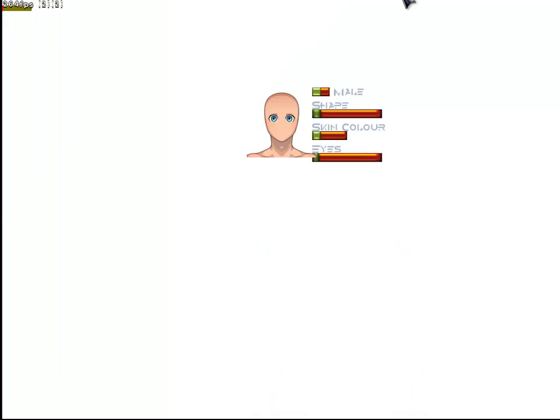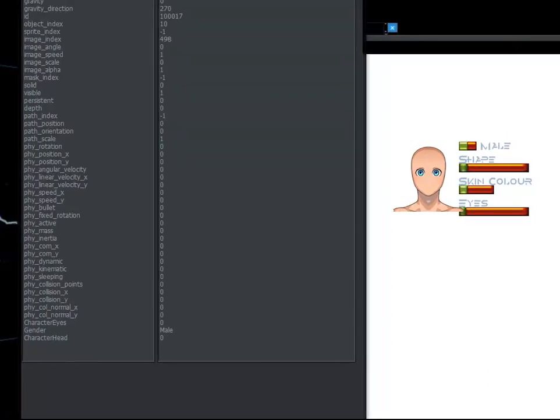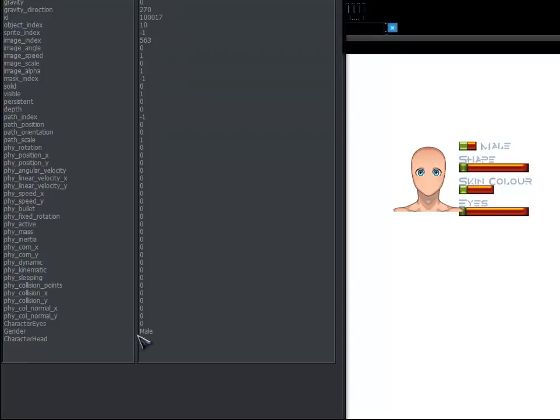If I bring this across, trying to keep it all in frame, you can see here gender is male. When I change that, gender changes to female. And when I change shape, the character head changes as well. The reason for this is that when we make the little character sprite that walks around, it will use these variables to figure out what the character's little 2D sprite should look like. So we use the values we've gained from this editor to create the little walking character sprite.